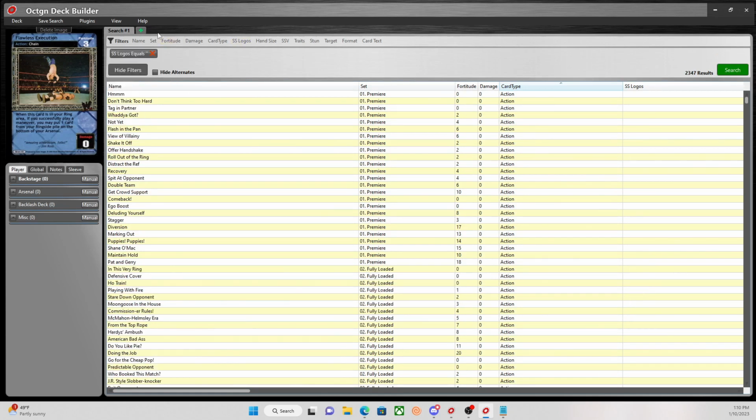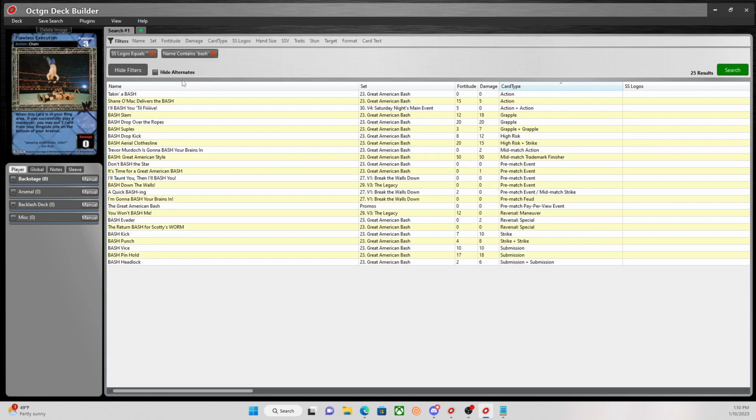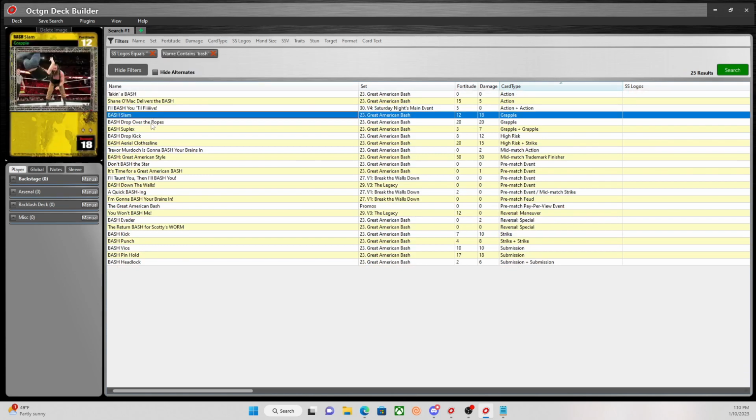Now, if you wanted to find the blindside, technical, or dynamic cards, you would actually go here to name. Because bash and dynamic and that, it's not a trait, so you'd go here to name contains, and let's say you want to look up all the bash cards. You just type in bash, and boom, there they all are.